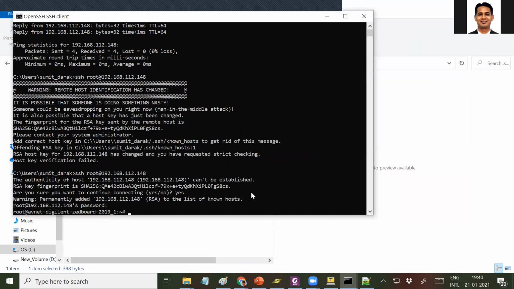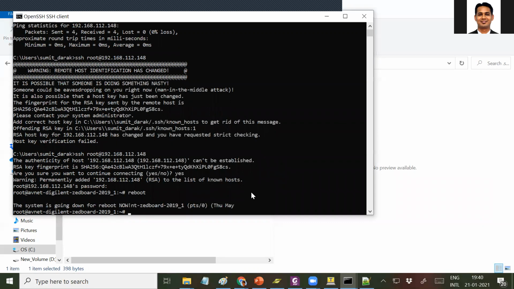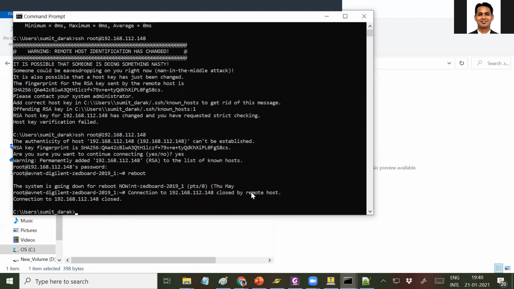So what I need to do? I need to do the reboot on the board. So I'm doing the reboot, so that next time when the Zedboard powers up, it will start booting using my files. So you can see that the system is going down. So the board is getting rebooted. So I'll wait for a few seconds and then I'll check with the board again. Okay, so let's wait for a few seconds.